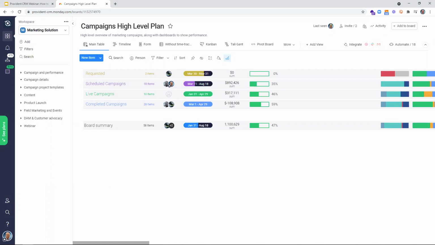What we're looking at, the main part of our screen, is a Monday board. Over on the left-hand side, we've got our workspace called Marketing Solution in this case. And then down below, we've got various different folders for various different aspects of our marketing solution. So we've got some campaign and performance ones, some campaign details, some templates, and then some folders for other different aspects of our marketing operations. So content, products, field marketing, events, digital asset management, and so on. So that's on the left-hand side, our marketing solution.